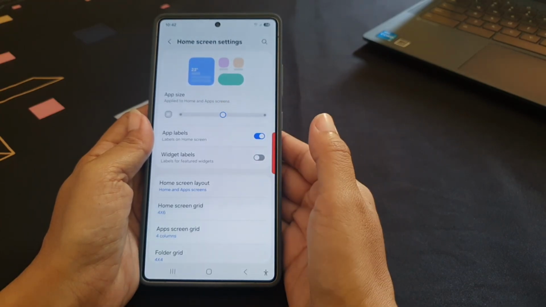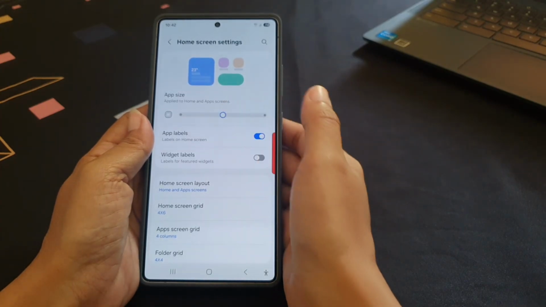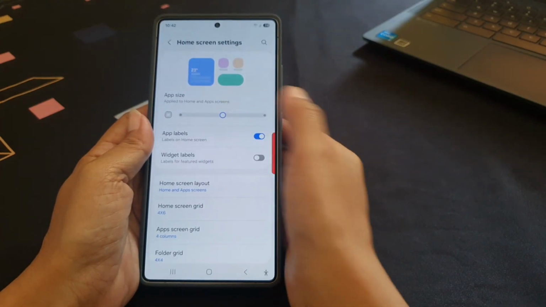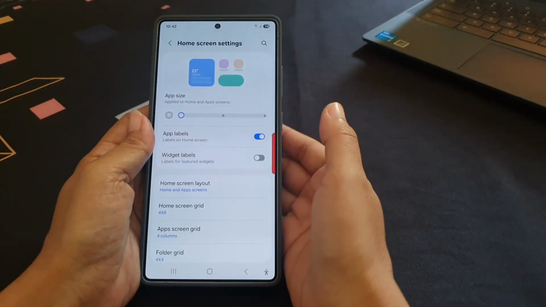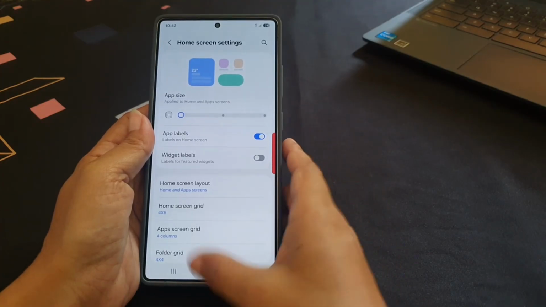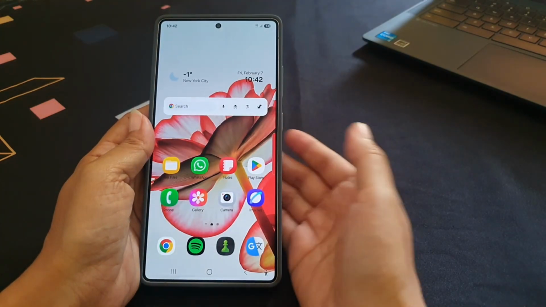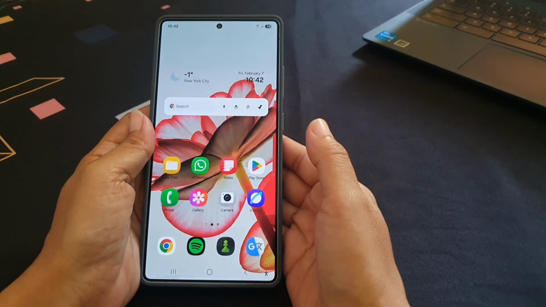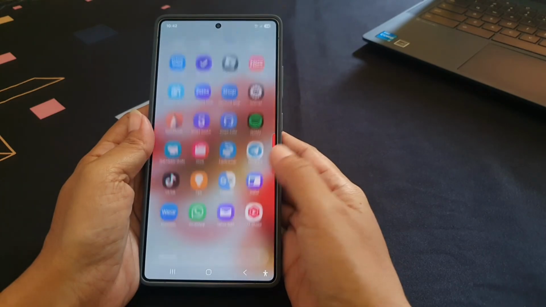To make the app icon on the home and app screen smaller, put the dot on the adjustment bar below app size on the left side. To see the result, go to the home screen and app screen. As you can see, now your phone displays the app's icon in small size.